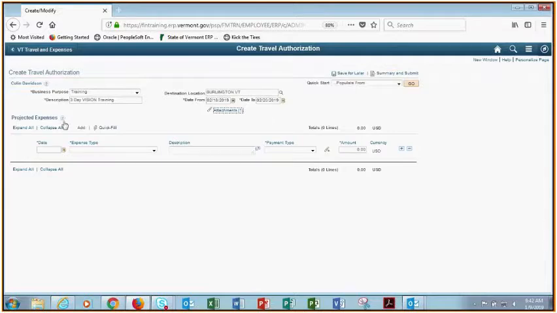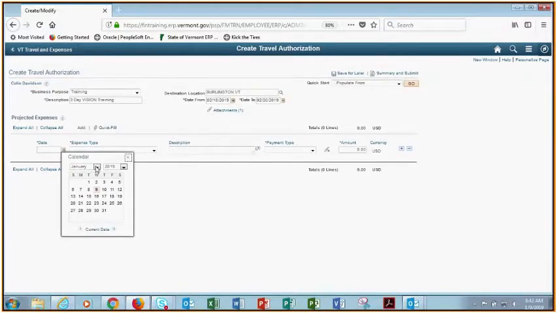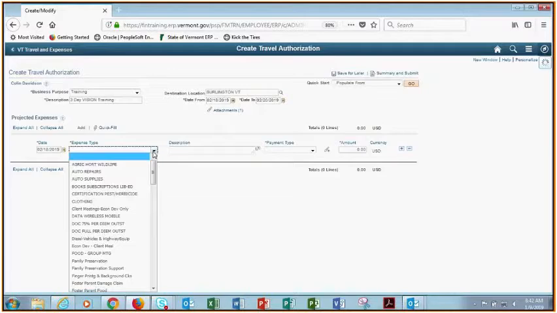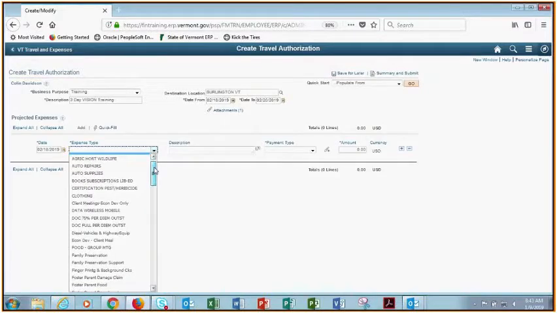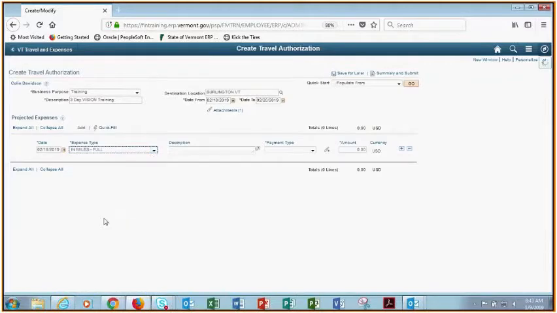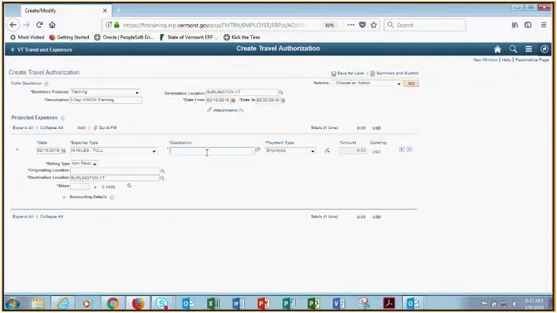To add an expense line, you click on the date. Select an expense type. In this case, it's going to be mileage full. Our originating location is Montpelier, and we need to put the mileage in.